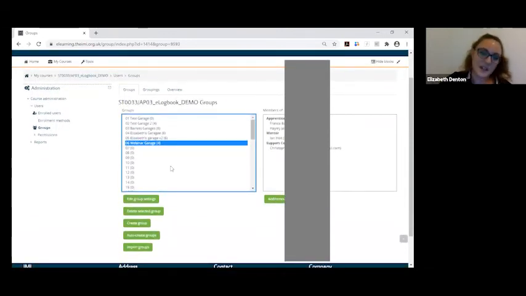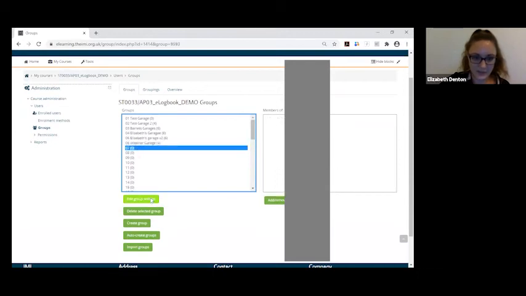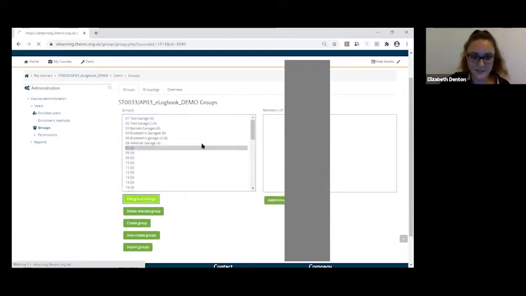I'm just going to go through this again quickly, make sure everyone's got a handle of this. So we'll just run through it quite quickly. So highlight number 7, edit group settings.